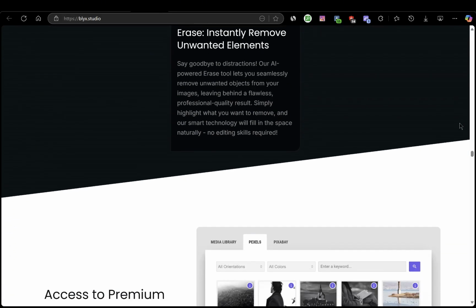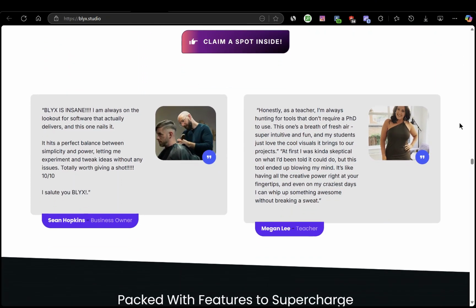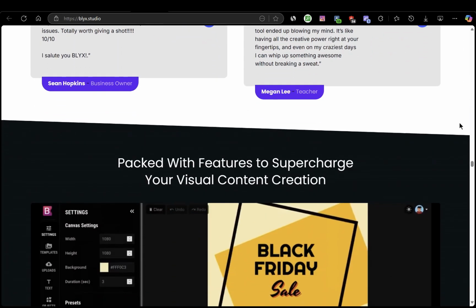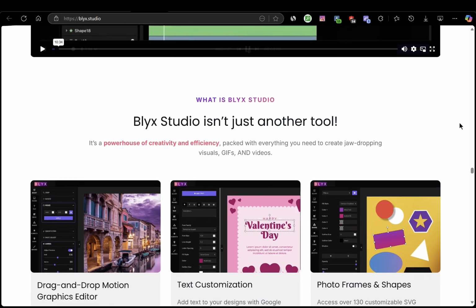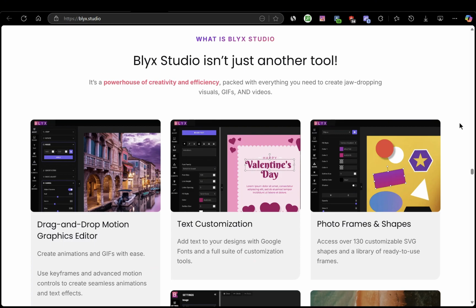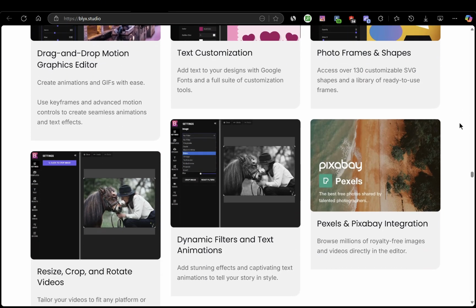What I like about Blyx Studio: beginner friendly. No tech skills required. Saves time. AI does the hard work for you. Affordable. No need for expensive design tools. Multiple income streams. Sell designs, offer services, or use them for content.